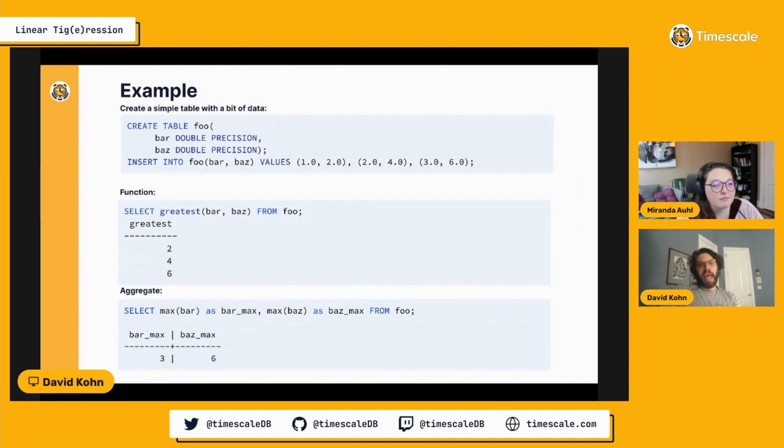So the aggregate is working on a basically per column basis. You could think about it like that. The max of bar is going to be the largest value in the column bar over all the rows, and the max of baz is going to be the largest value in baz over all the rows. So we're taking a number of rows and producing a single output, a single result. Now, with an aggregate, you would probably have a group by as well. Here we have no group by, so that's just considered a group by over everything.